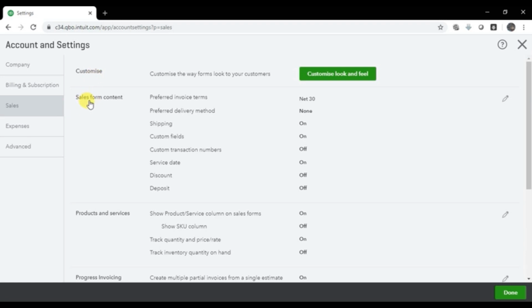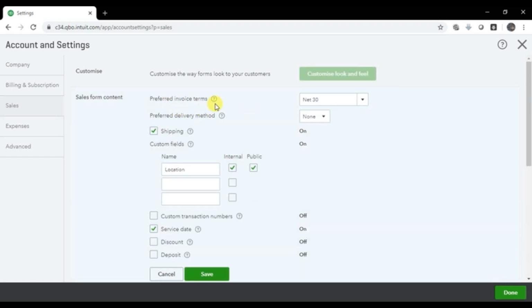Now the next option is sales form content. These are the things that will appear on your sales form. If you added this one, look, that is the preferred invoice terms and condition. Set the default payment date: Net 30 means payment is due within 30 days. So you can create your own terms and conditions here. You can add new ones. That is due on receipt, Net 15, Net 30, and Net 60. What if it is Net 90 days?